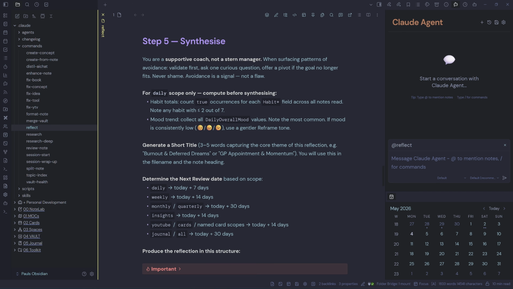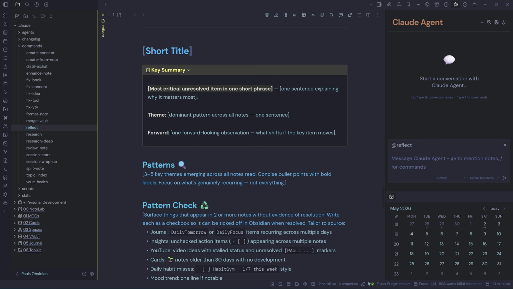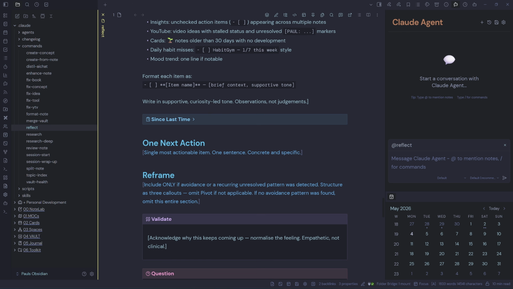Finally, step 5 is to synthesize our findings. So the AI is going to create our reflection note. We've got a little bit of a template here for the AI to work with. We want a short title with a key summary. Then we want to extract patterns with 3 to 5 key themes and do a pattern check. We also want to ask ourselves when was the last time this appeared and what would be one next action.